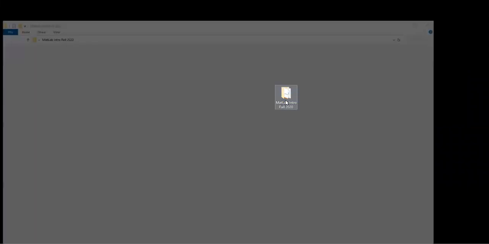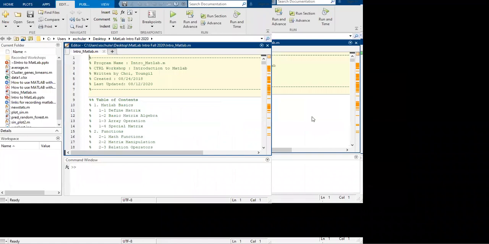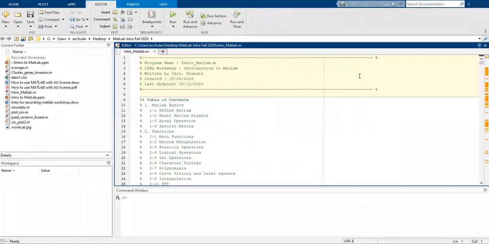Now I'm going to open up a MATLAB file we have, so it's a .m extension. Specifically, I'm going to be using the intro_matlab.m file. And that's going to launch MATLAB. There's also an icon here if you want to sign in. I already signed into my account, so now everything's linked up.